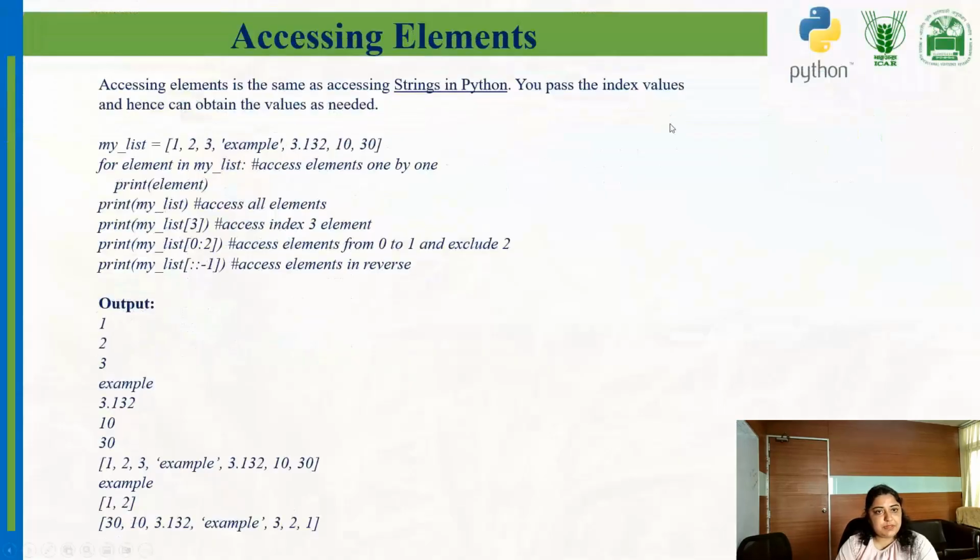Then accessing the elements. Accessing means you are printing the values of a list. Using a for loop, you print the values like this: my list equals 1 2 3, this is your list, and using a for loop, you print the values one by one. If you want to print the complete list, you can write print my list, then all the elements will be printed at a time. If you mention the location, then the value present on that location will be printed.